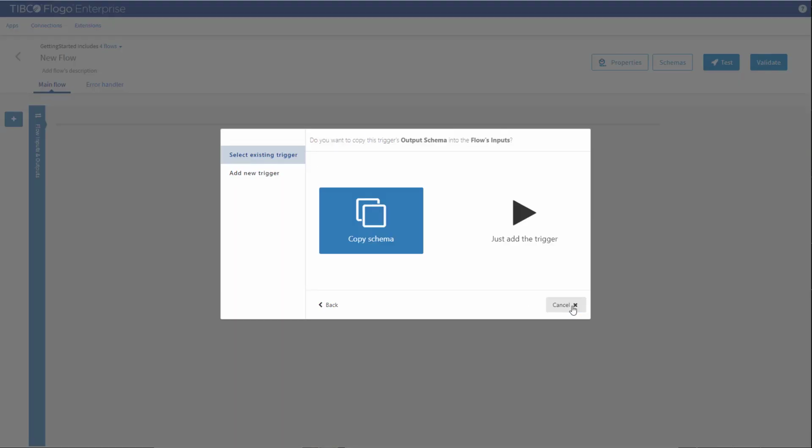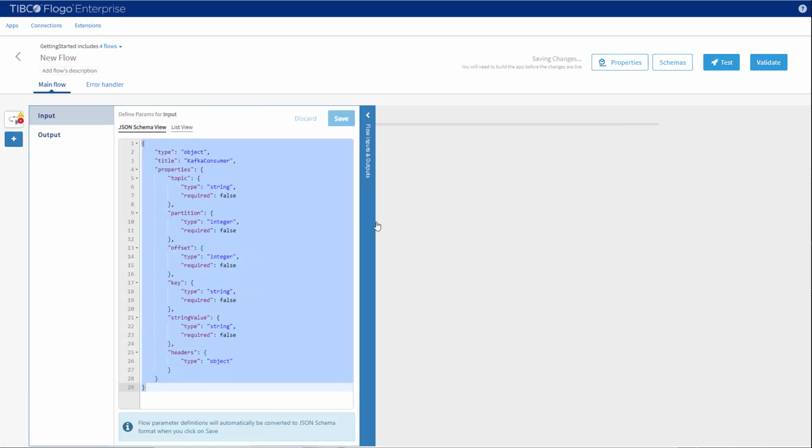When I click on Continue, it asks me if I want to copy the trigger inputs and outputs to the flow definition. Normally you want to do this so that all the values from the trigger are available in the flow. If you only want to use a few of them, then just add the trigger and do the rest manually. In this case, I'm going to copy. This will show me the slide out of the flow input and I can verify it's what I wanted. If I choose, I can make changes manually.